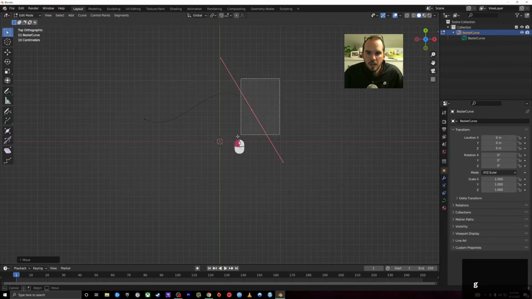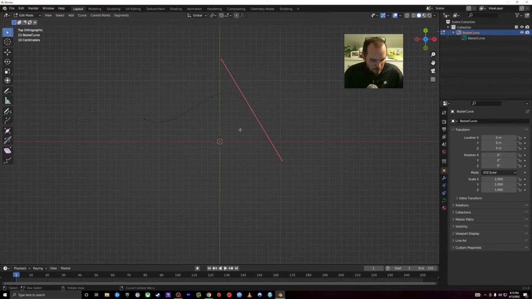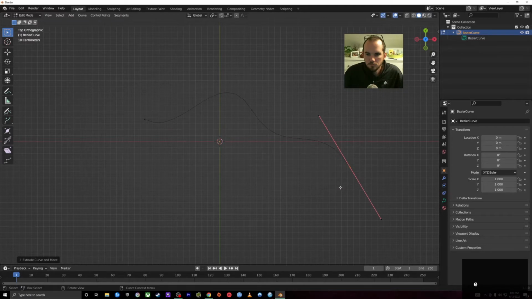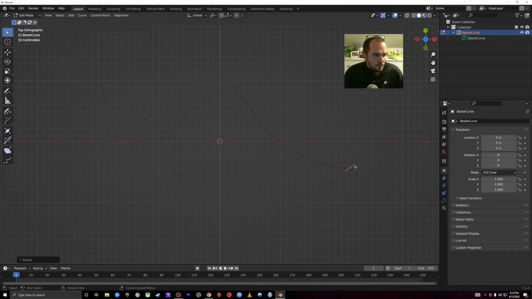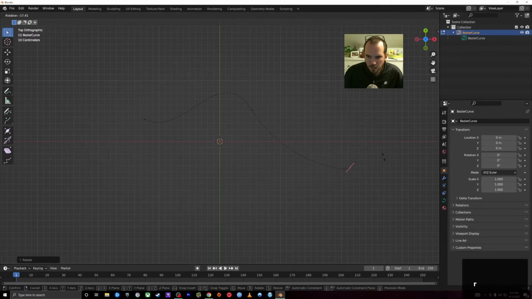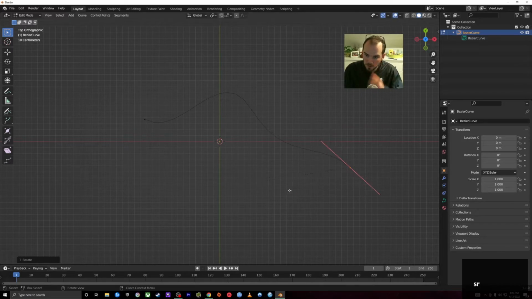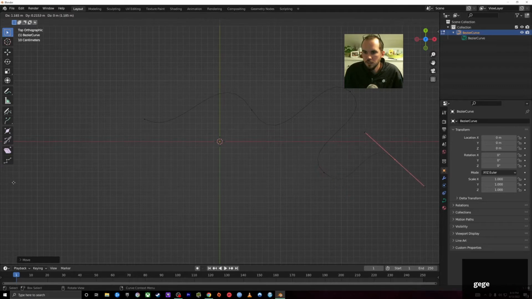So we can take a point and E extrude and R rotate. S will scale the size of the handles to influence the curve. So a smaller scale means rotating has less influence over the curves. S to scale up means it has a larger influence over the curves. And G, E, R.